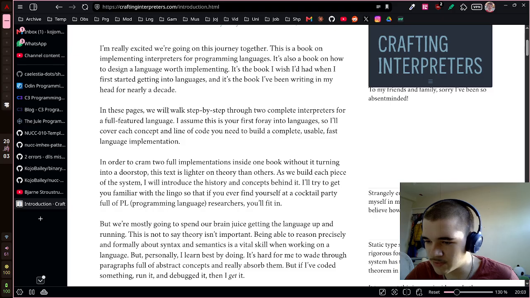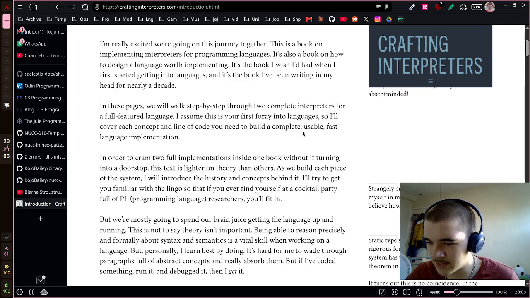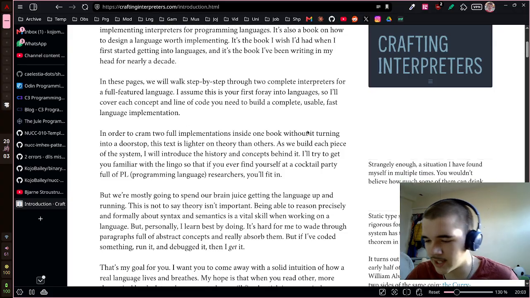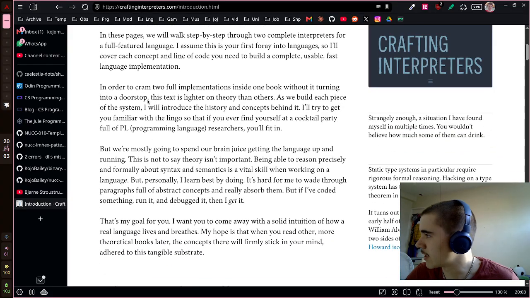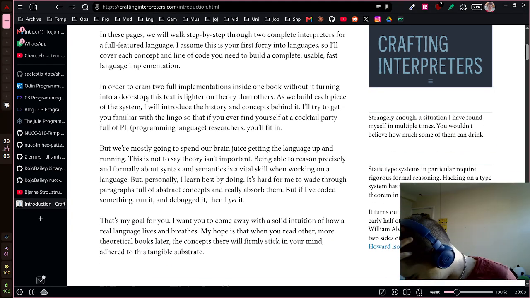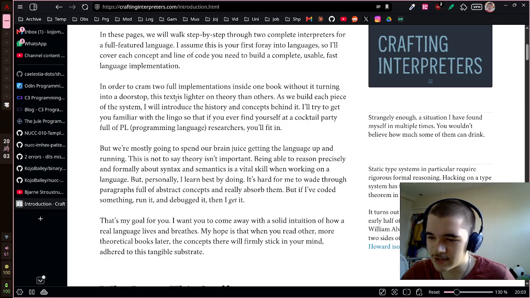In these pages, we will walk step by step through two complete interpreters. So they're both interpreters, okay. I wonder what separates them then. For your first languages, we'll cover each line of code. Nice, I like a guide that covers everything in depth, covers all bases, basically. In order to cram two full implementations and one book into a doorstop, this text is lighter on others, okay.